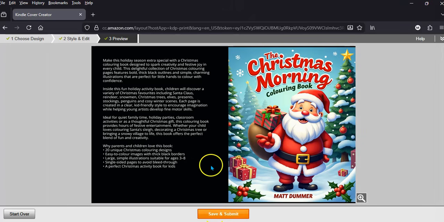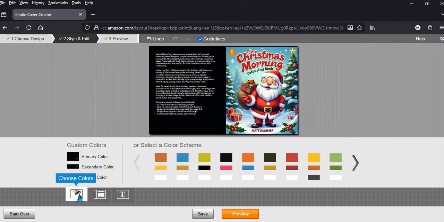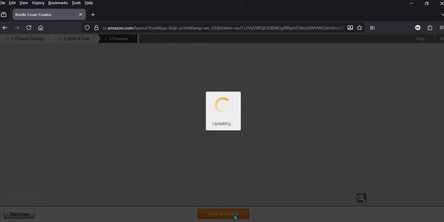I'm going to change this colour so it brightens it up as well. If we go back into style and edit, so we change the back, choose the colours. So let me just change that now to a blue colour, I think. That'll be okay. We'll just do that. Let's preview that now, make sure that we can read it okay. And then we'll just submit it.